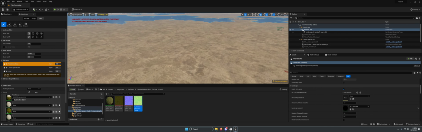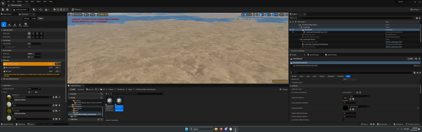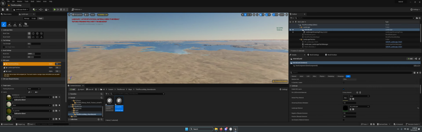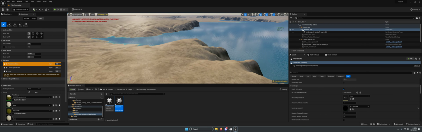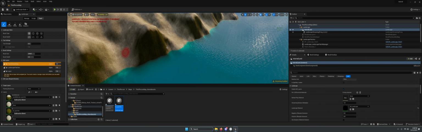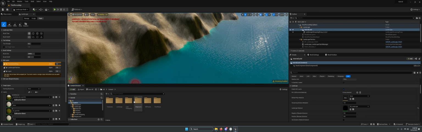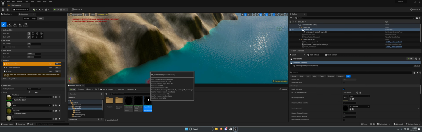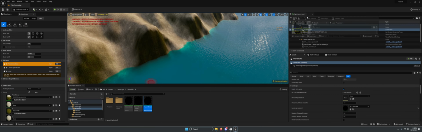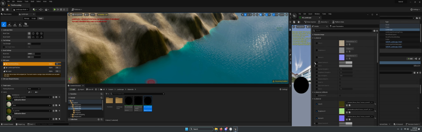And let's see, layer B, weighted layer, save. Or maybe it's A. Maybe I'm thinking of the, yeah, okay, so that one's supposed to be the rocks. My mistake. Let's go back into the landscape, materials, material instance. Here we go. So A is the grass. Let's reset that to default.